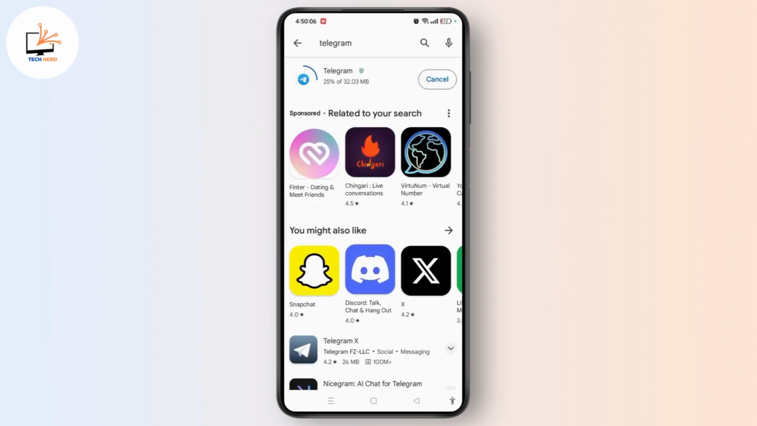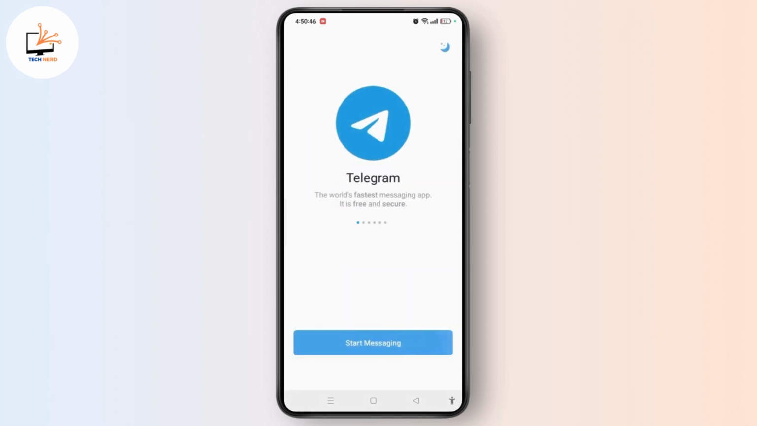You need to wait for a while until it gets installed on your device, and once it gets installed, you can see it easily on your home screen. And once the Telegram app has been installed, tap on open. Now you'll be taken to this welcome screen of the Telegram application, so tap on the start messaging button.